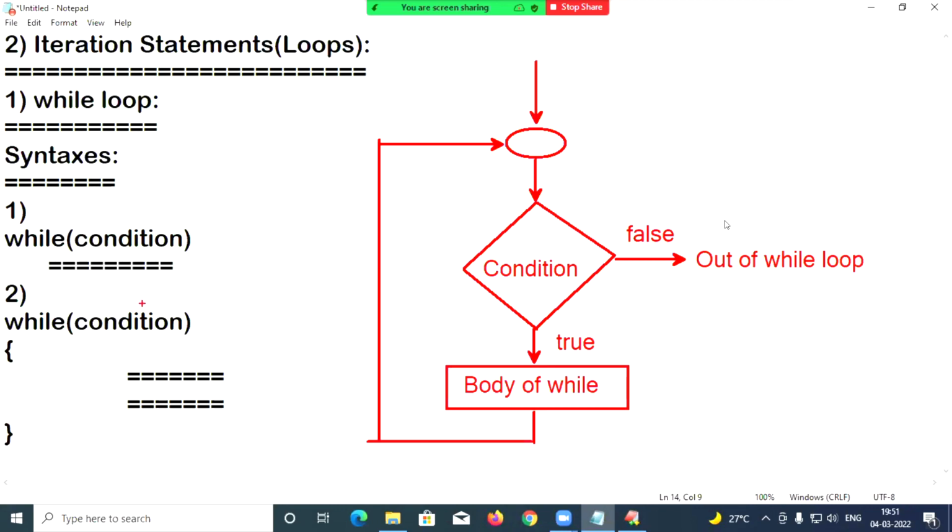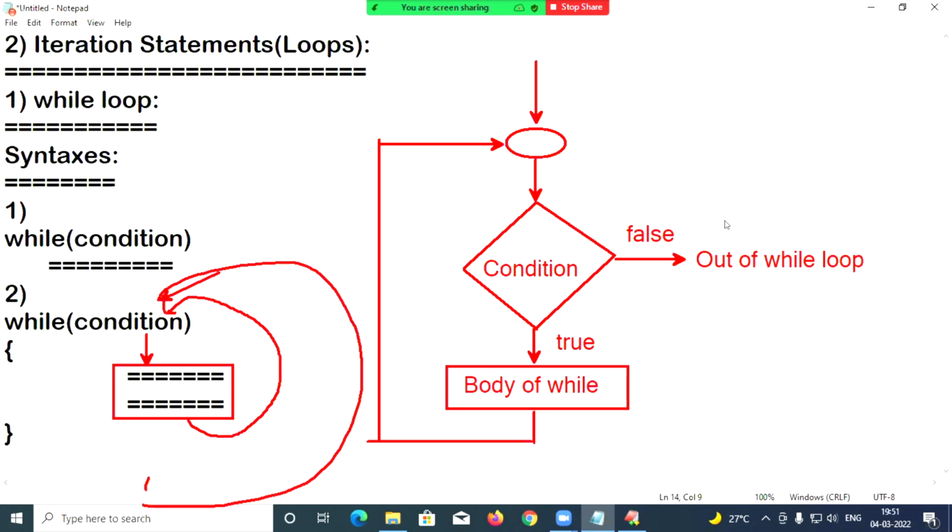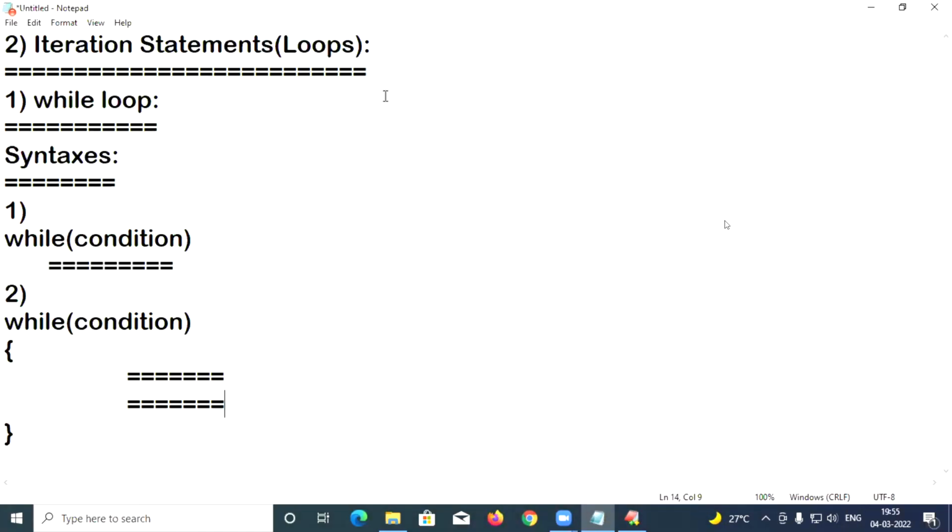Okay. So one statement is there without braces. More than one statement is there with braces. Suppose condition executed, true, it will enter. This part executed. After executing, again executed condition, again true, like this, it will rotate. Once it is false, then out. That's what we are calling a loop.